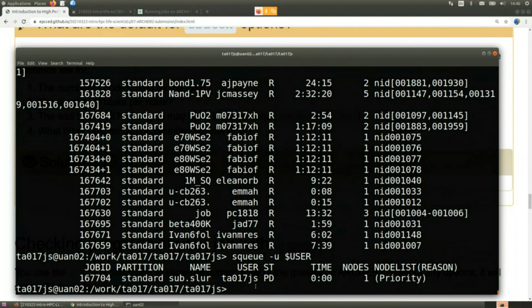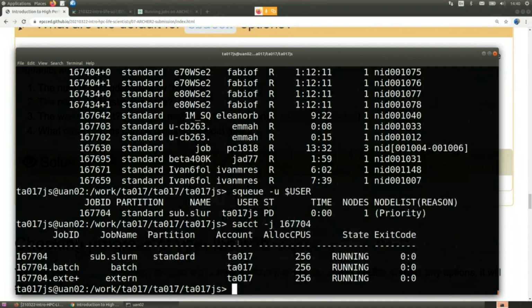Now there's a really awesome command called slurm account, which is SACCT, where you can run -J to specify a job number, and then it'll tell you information about that job. And I can then use -L to get the long format and --format. I can never actually remember the options for format.